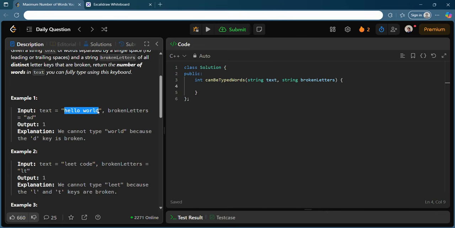So how many words? You see there are a total of 2 words only, and hello does not consist of any A or D, but world consists of this D at the end. Since D belongs to the broken letters, you can easily understand that we cannot type this word. So hello is the only word we can type.